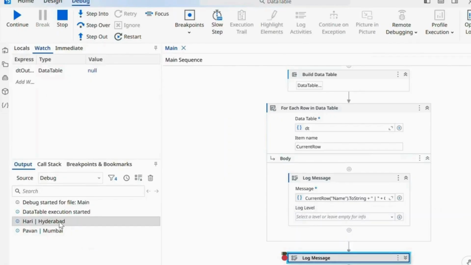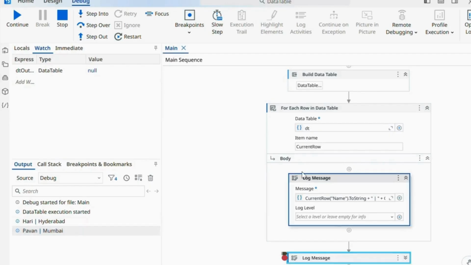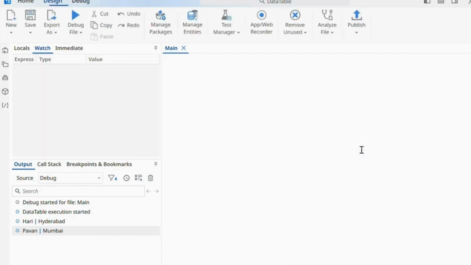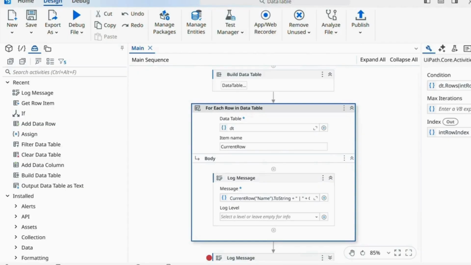So the first row address is Hyderabad, so the loop continued, and the second row address is Mumbai, then the loop broke, right? So let me remove the condition.